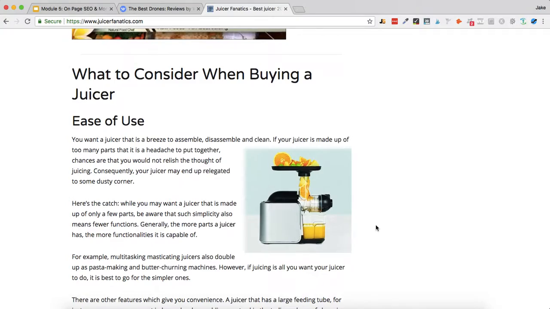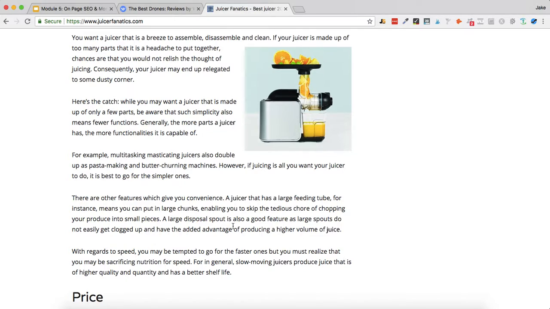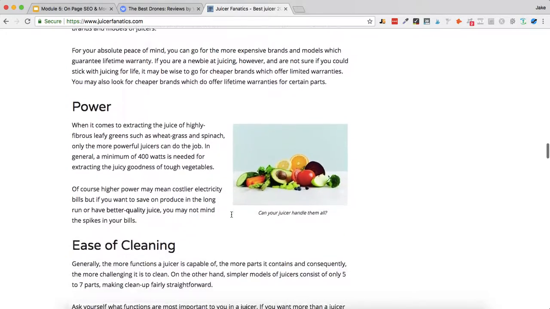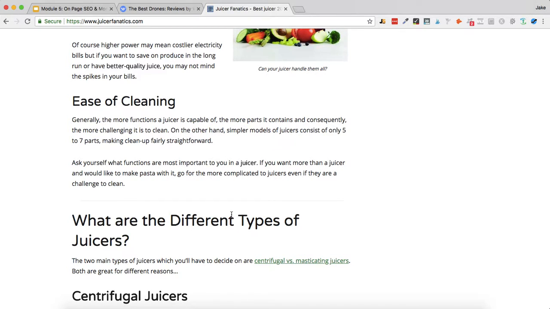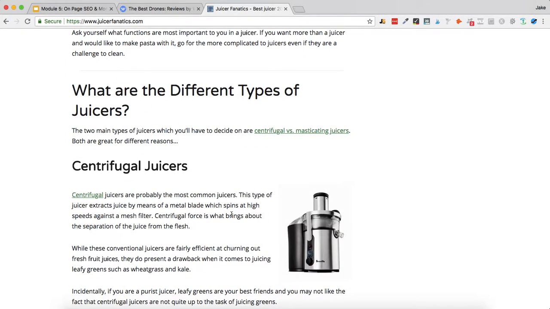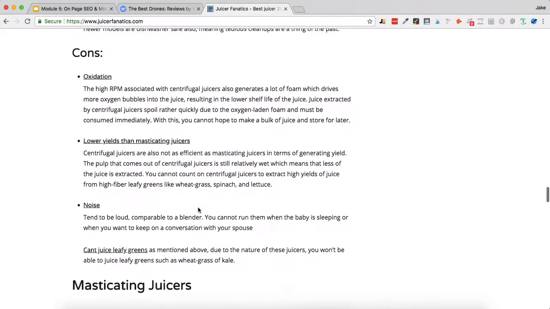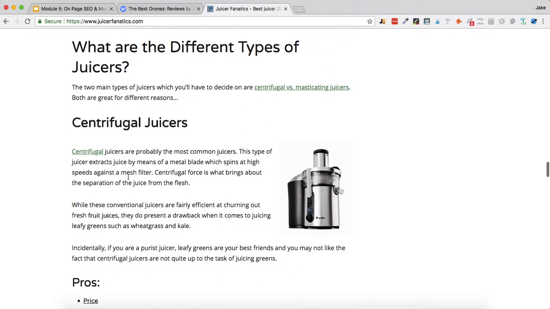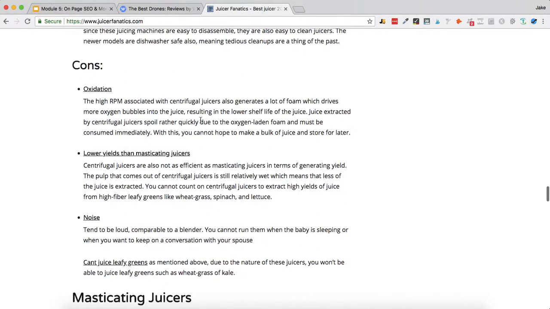I talked about the importance of an education section, so they go right into what to consider and ease of use. This is super easy to read. They break it up. They talk about price, noise level, size, warranty, power, how easy is it to clean. And so these are the most important features to consider. So this person is really getting an education on that. And then they talk about what are the different types. So there are different styles of juicers, and they go into pros and cons for each one, which is fantastic. They're not just telling you, hey, this is the only kind of juicer that you can buy that's any good. It has some positives, but there's also some things that are negatives.